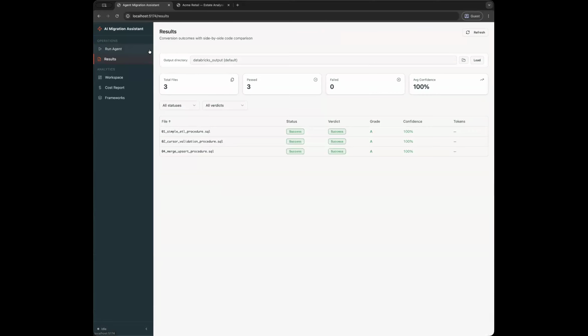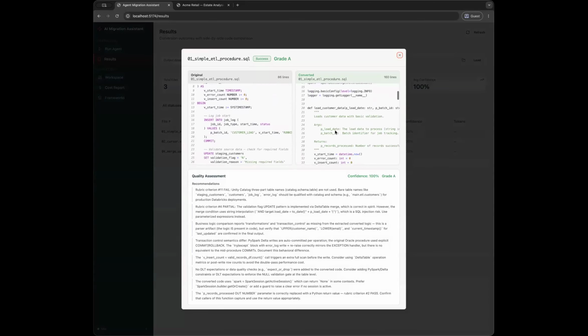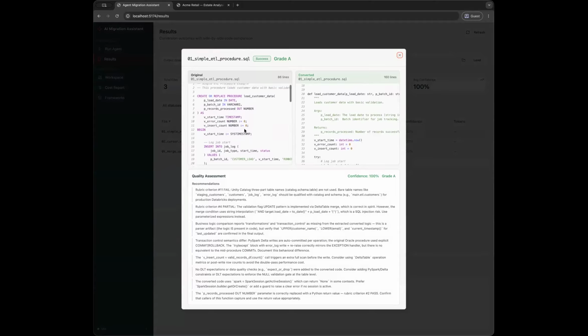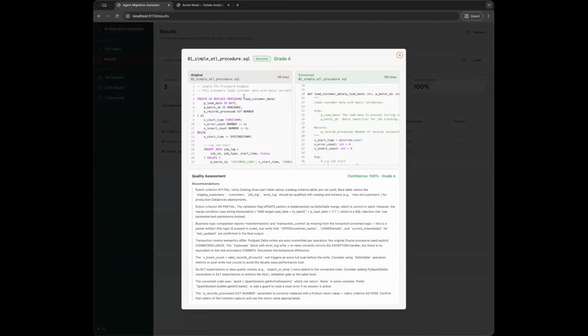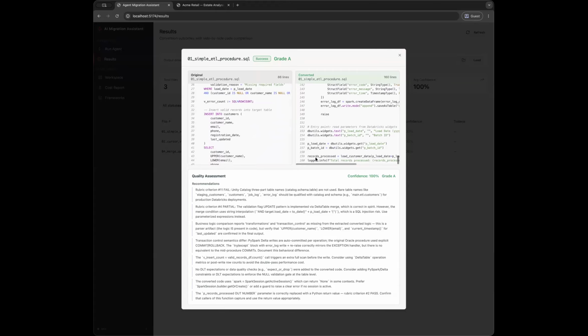And let's actually look at what the results look like. So I'm going to pick this simple one first. What's cool here is we can see the from and to, right? We've got PL SQL here on the left. We've got PySpark on the right. We've got a procedure here, load customer data, that's been converted to a PySpark equivalent. And it's written it in native PySpark. This is what I asked it to do. And we can see the insert has been replaced with writes. So we've actually converted this code.